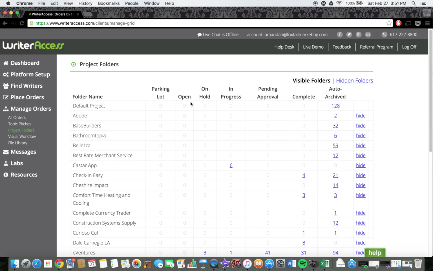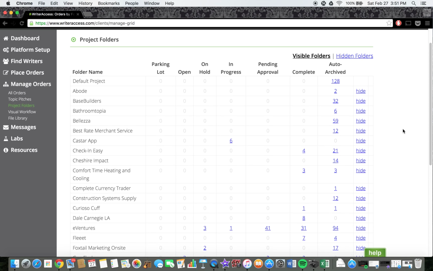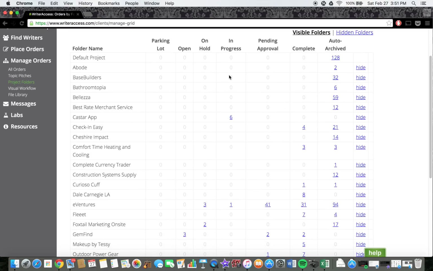I'll go over what each of these order statuses mean, and I'll show you how to view each of them because there are some quirks in here. Parking lot means that an order has been distributed to a certain list, whether it's your love list, casting call, or an individual writer, that writer has accepted it and then sent it back because they either didn't have time or didn't feel they had the right expertise, or maybe they just didn't want to write it.